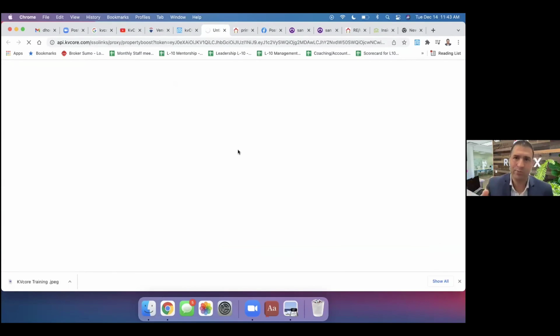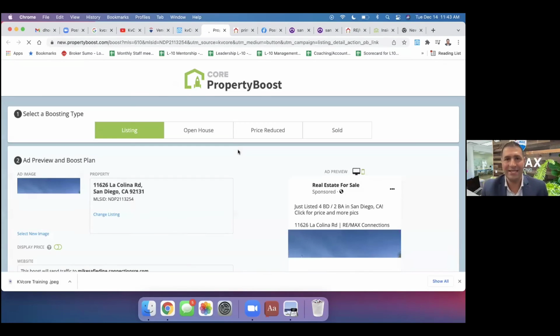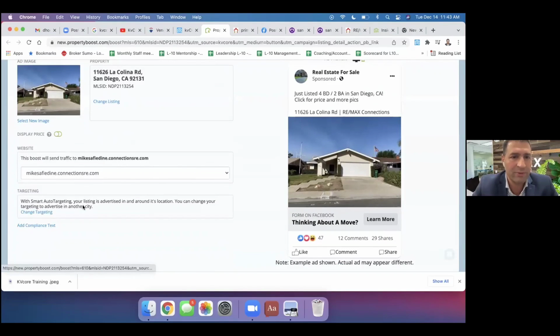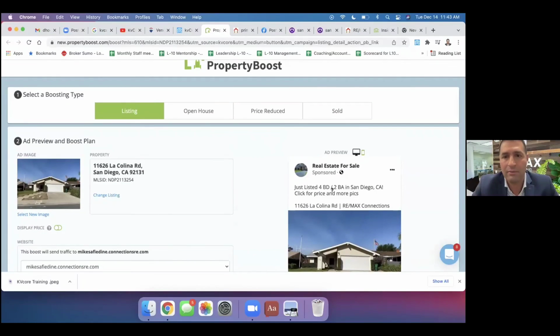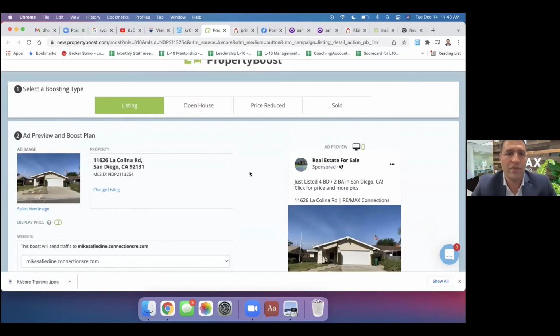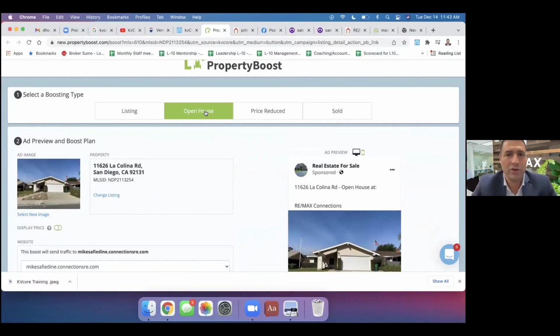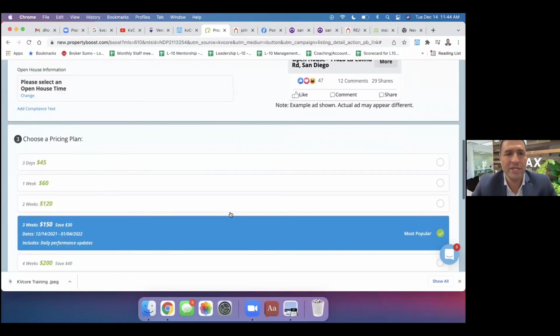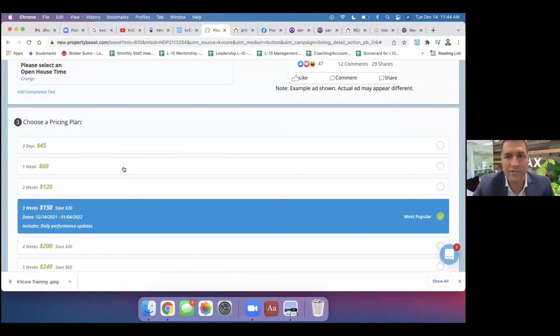So if I just want to boost this particular property and I want to get leads based on this property, there's so many different ways to do it. I could target certain people. This is what the ad is going to look like from over here. It says real estate for sale, sponsored. Just click here, just listed. And I can do my own thing on the ads that is going to go there. I can even add open house. All sorts of things can be done on this. If I want to change the listing, no problem either. But basically by choosing how much I want to spend, they would advertise for me for this particular listing.